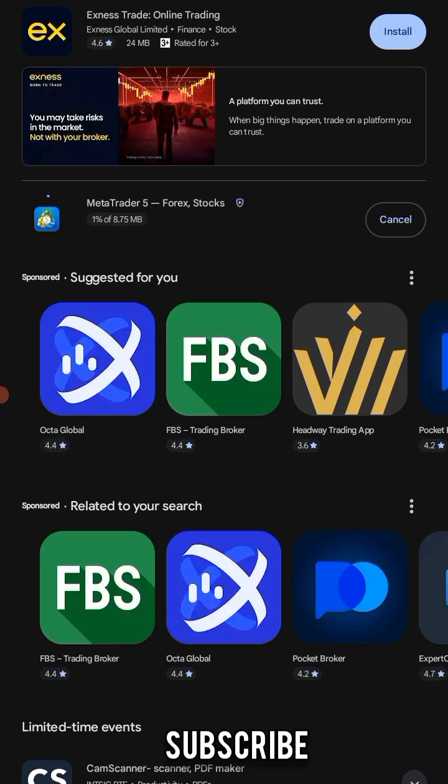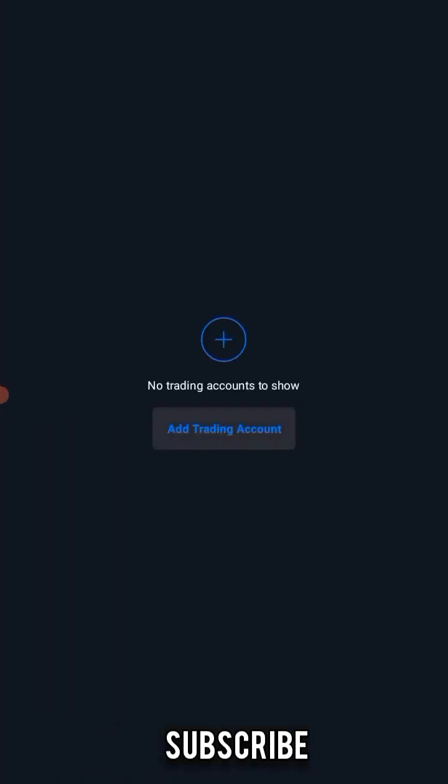Now let's wait for the process. It's installing. We have successfully installed our MetaTrader 5. Now we are going to access the account by clicking open. I'll click open, and this is how it looks.